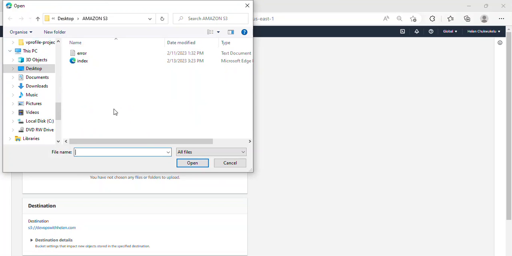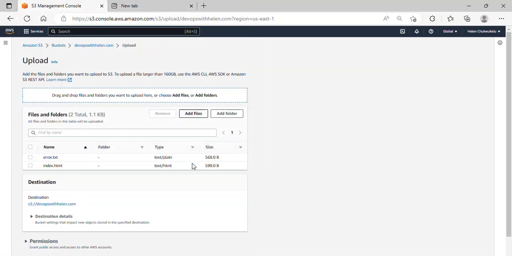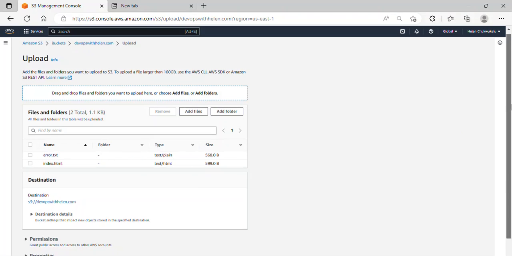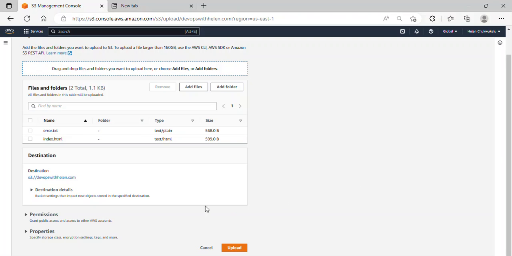All right, so it will take you to a place where you can browse to the location of your content. So these are actually my two files, and I'll select the two and I'll click on open. Oh, great. So as you can see, these are my files. And if I scroll down, I'll see the upload option. So I'll just click upload.